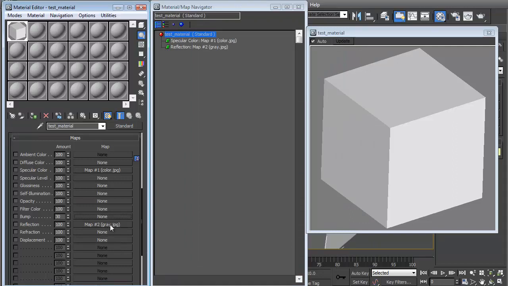Reflection and refraction. Reflection is the map that you would use to, say you've got a shiny ball or a shiny cube. The reflection map would be what is outside reflecting on the surface. The refraction map is similar to that, but it's the surface itself, more of like the translucency of the surface refracting on there.